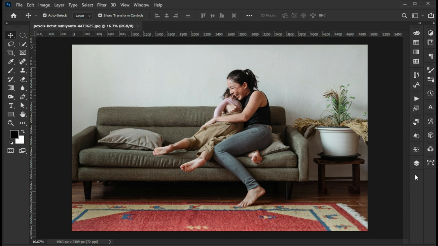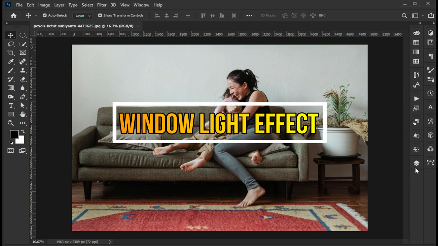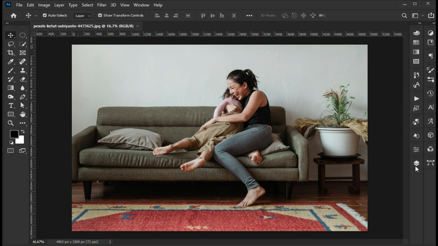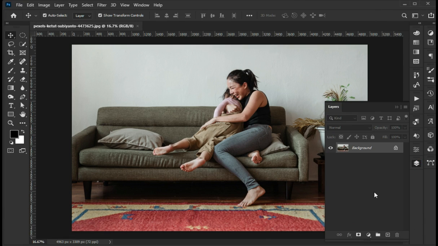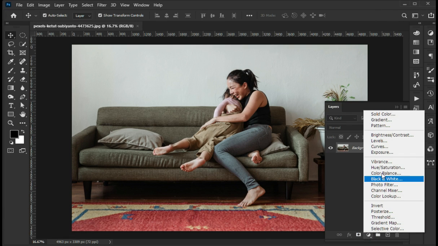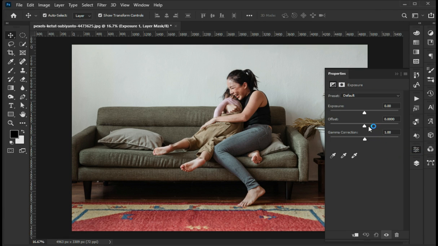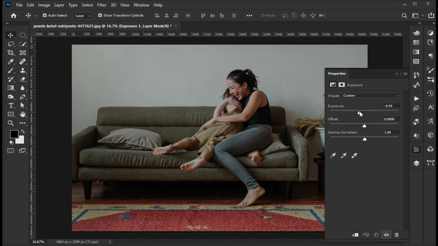In this video today, I'm gonna show you how to create realistic window light effect in Photoshop. If you want to download the images that I used in this video, link is in the description below. First, go to Adjustment and create a new exposure adjustment layer. Adjust the value accordingly and close the adjustment layer.